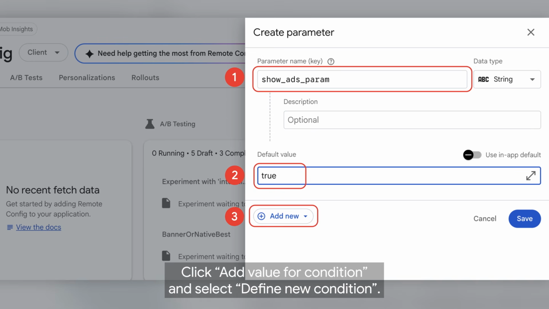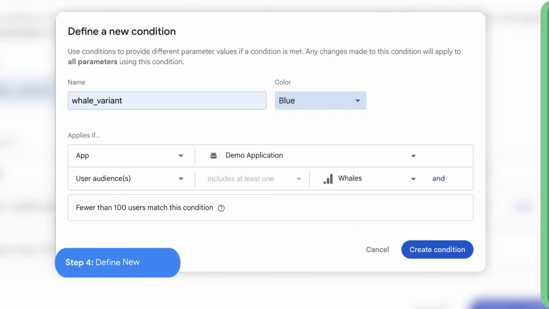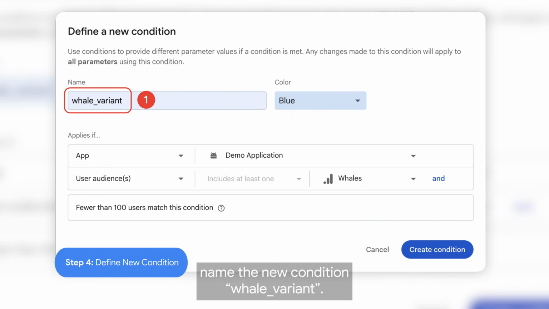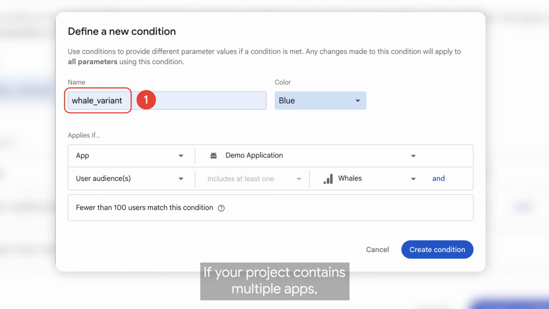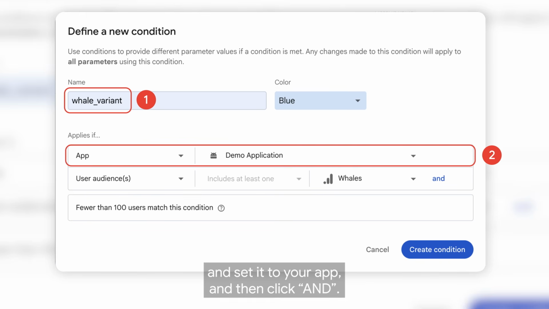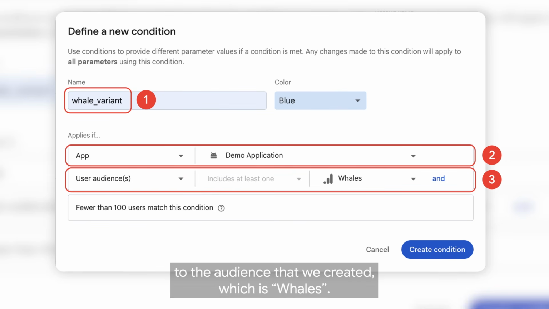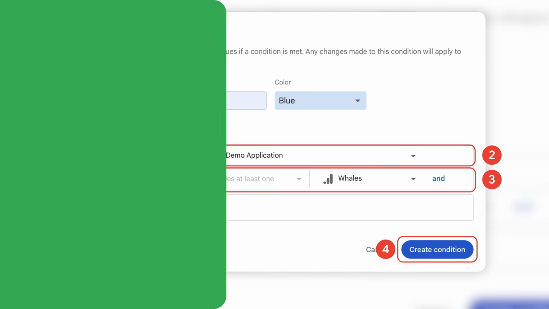Click Add value for condition and select Define new condition. Step 4. Name the new condition Whale variant. If your project contains multiple apps, set the first criteria to app ID and set it to your app and then click And. Set the second criteria to users in audience and set it to the audience that we created, which is Whales. Click Create Condition.